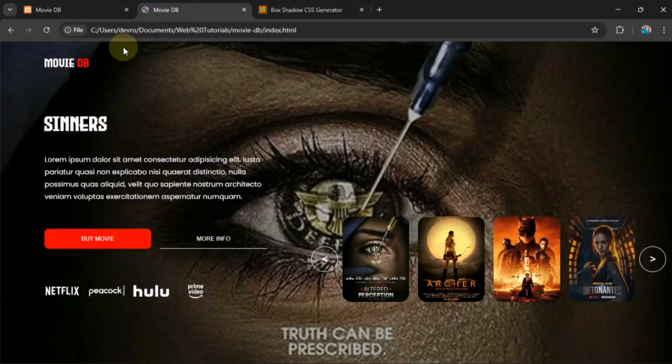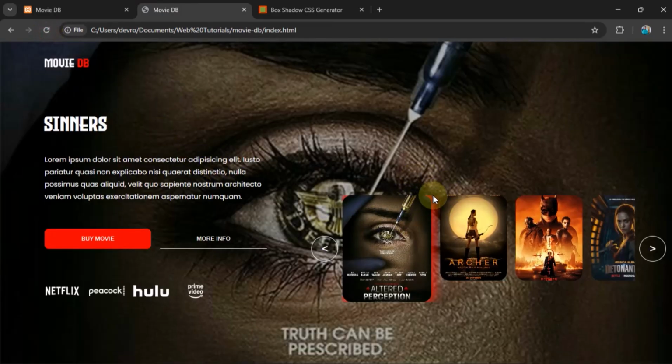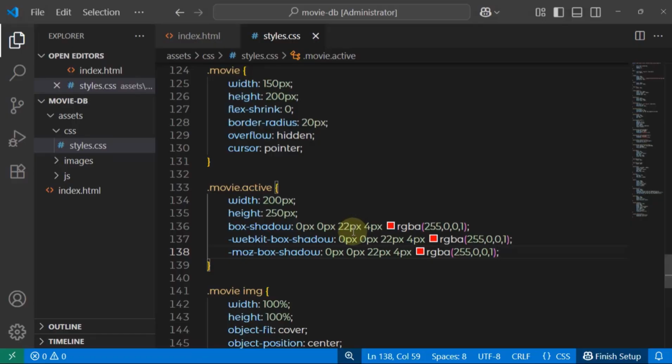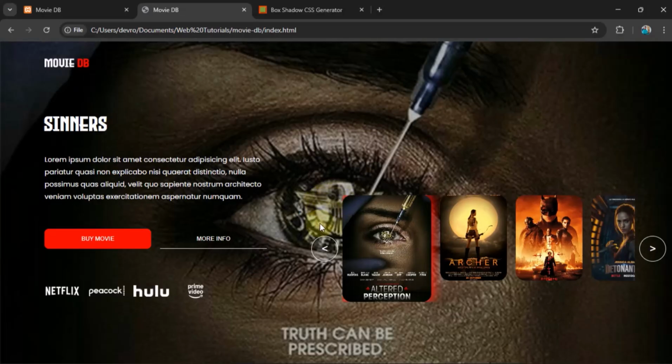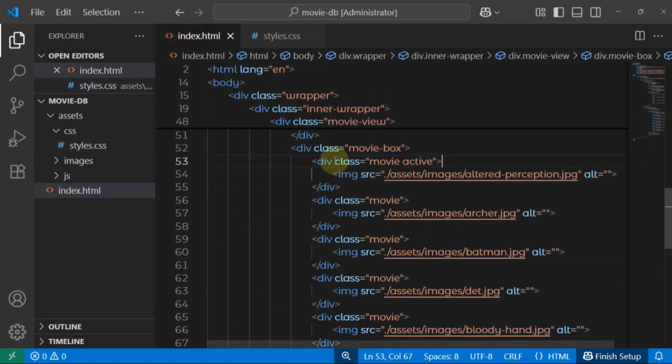Okay, so when I refresh, you see it gives this effect around it. You can see it's kind of cutting out here. That's because we need to add a little more space so that we allow the glow effect to come out more. So we're going to look for the box that holds all this together, which will be movie.